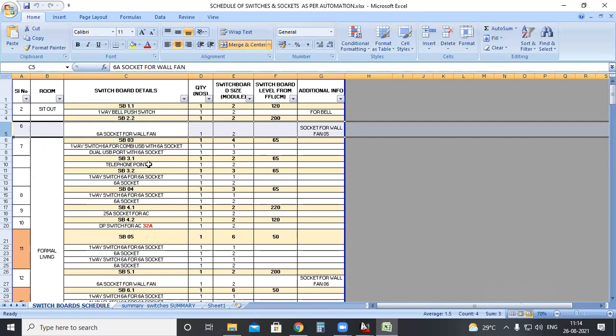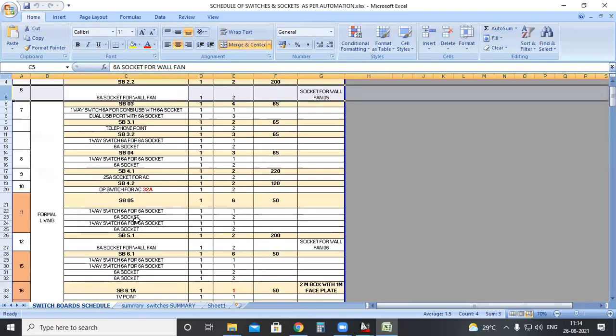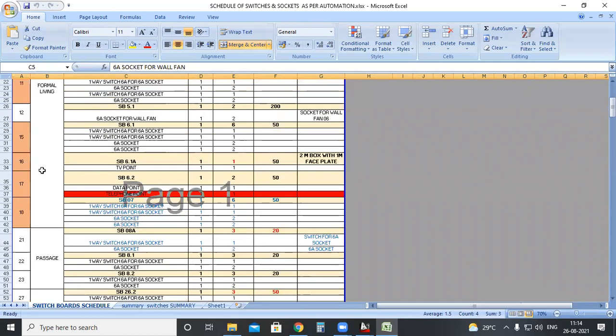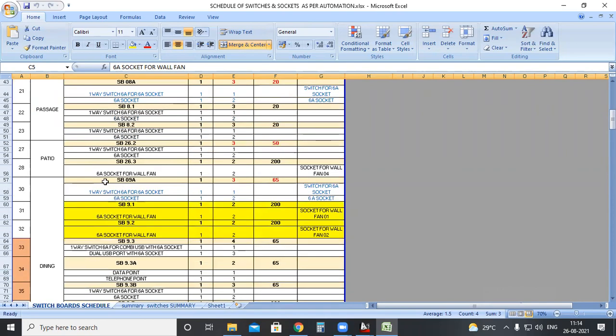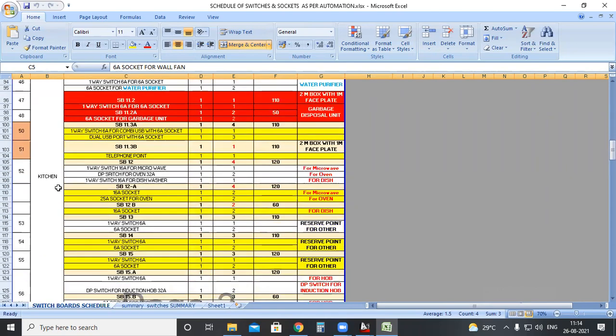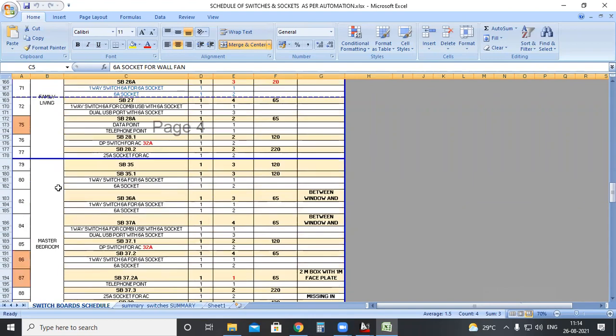3.1 telephone unit, SP 3.2 one way switch for 6 ampere socket. And SP 4.2 DP switch for AC 32 ampere. Height is 120 centimeter. And next, coming to the passage, SB08, the height is 20 centimeter, 3 module switchboard. So all the switchboards have been listed here.